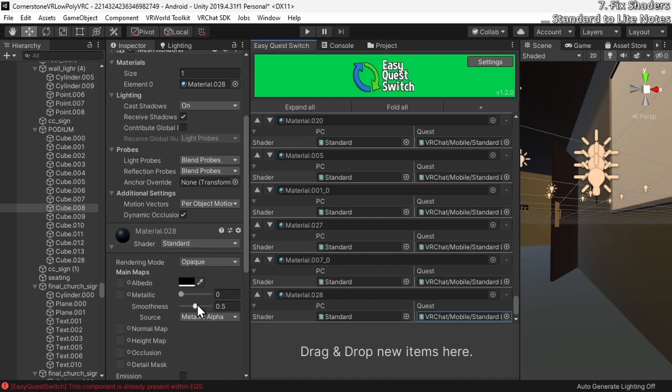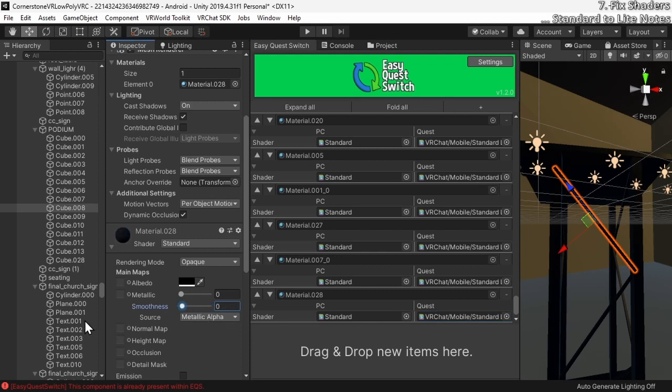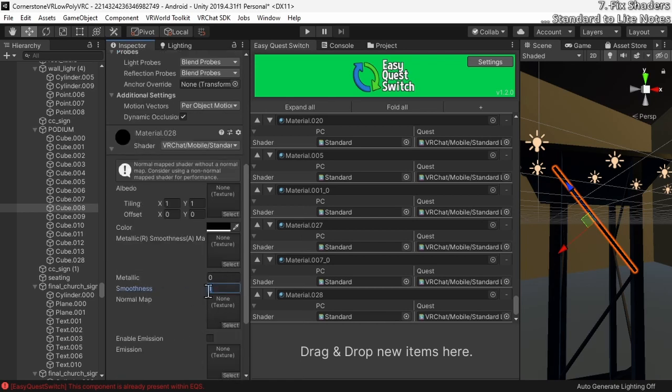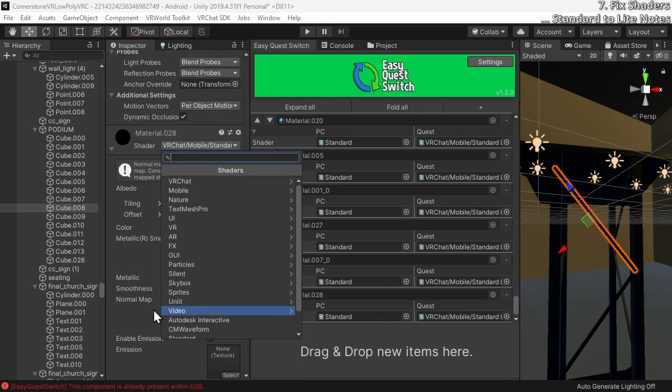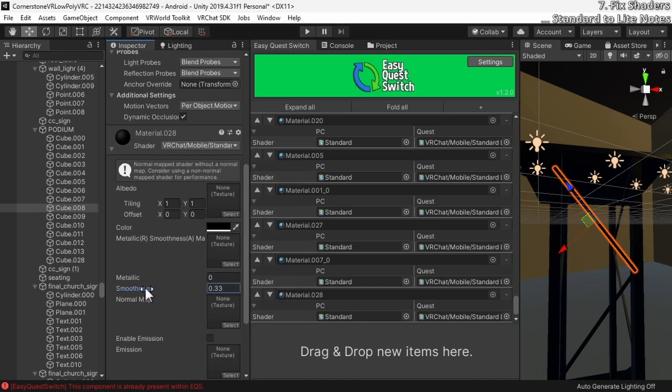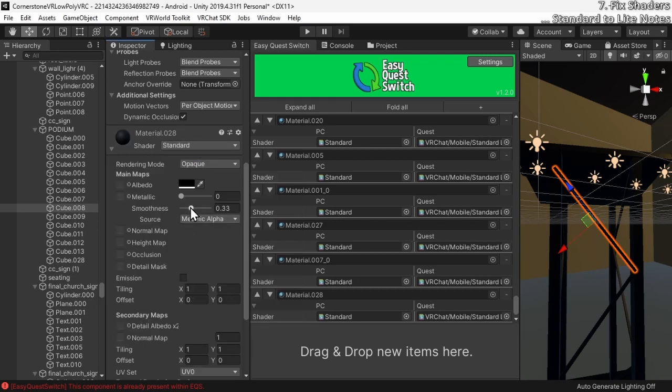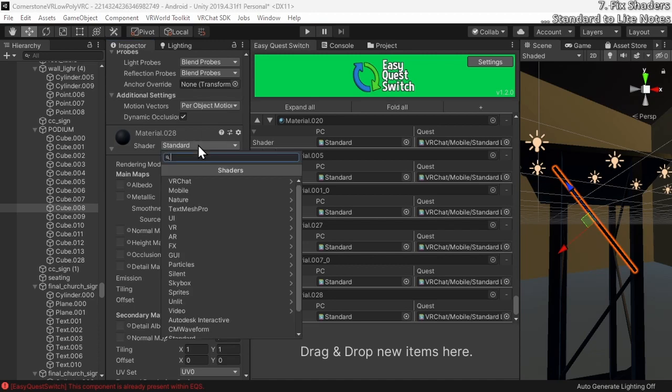Just FYI, any changes you make to the material, like let's say the smoothness of this pole, if I set it to 1 and go to standard, it will keep the smoothness as 1. If I set the smoothness down to like 0.33 and switch back to standard, it will keep that smoothness at 0.33. So for most settings, between the standard shader and the standard light shader, they will stay the same.